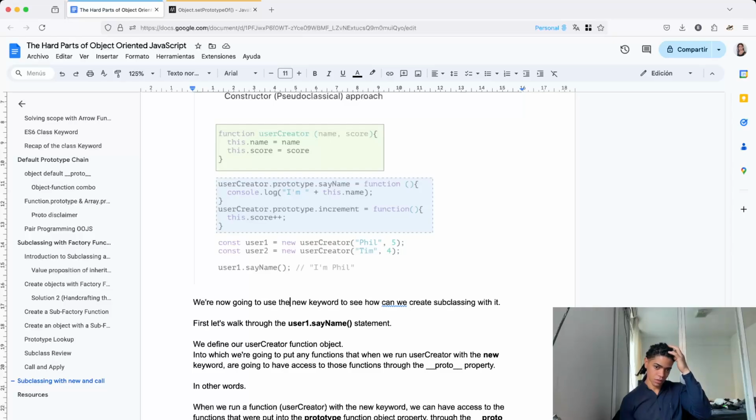Seth, you want to do the same but for login? Or sorry, is it login? What is it? Increment, sorry, yeah, increment. So we're going to assign the increment method on the prototype object on the object portion of user creator.